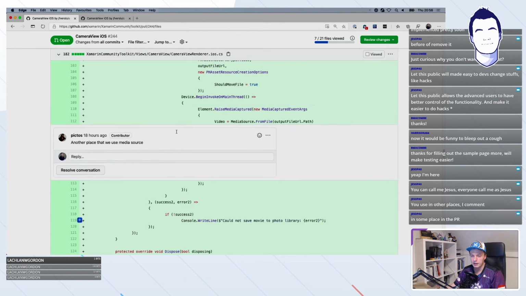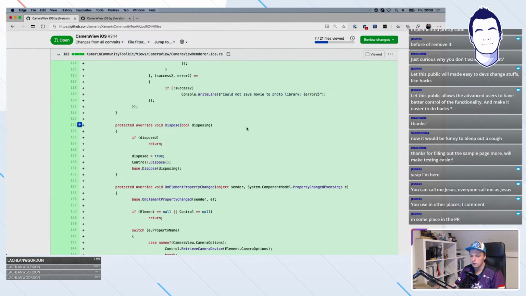So fix that. Another place where we use media source, okay. But again, still the regular media source from file. I think this is not something that lives here. I think that's available in the media source in Xamarin.Forms, so we still don't need the camera media source.